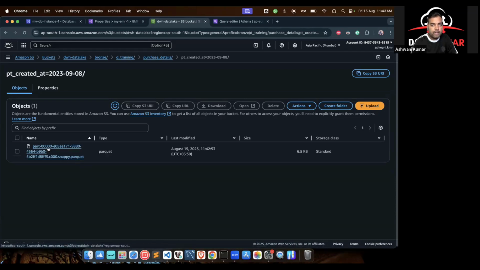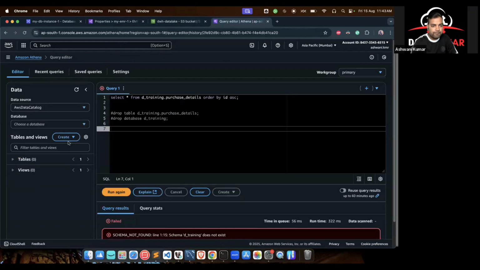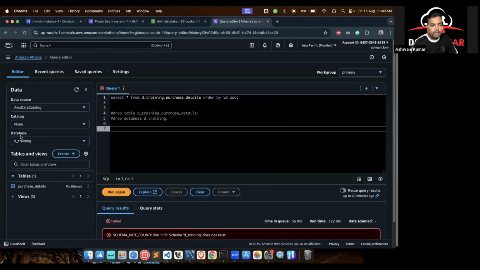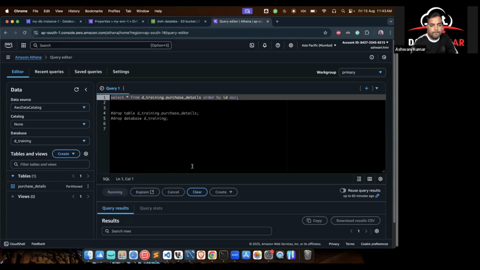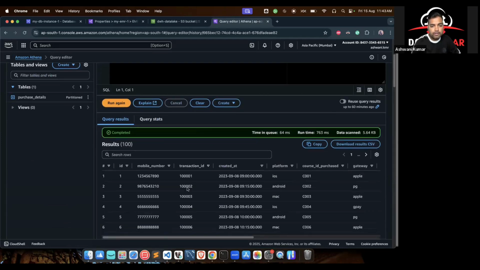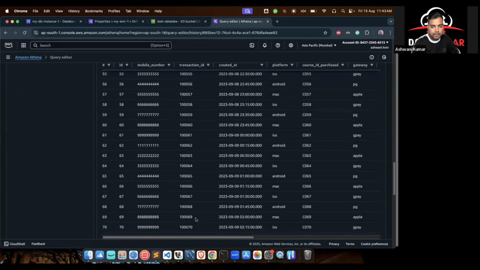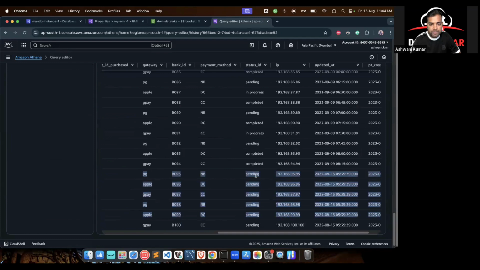If you want to query this data, you can easily use the Amazon Athena query editor. If I refresh it here, see, it has automatically selected the d_training database, and there is one table present, purchase_details. If I select star from this table again, it shows the inserted records. And if you go to the last records, which I told you to consider, 95 to 100, you can see they are all in pending state.